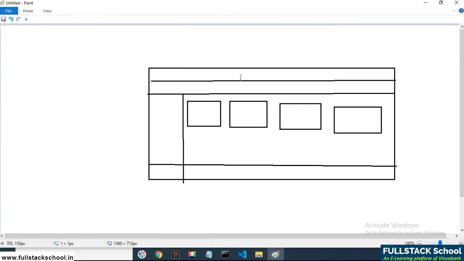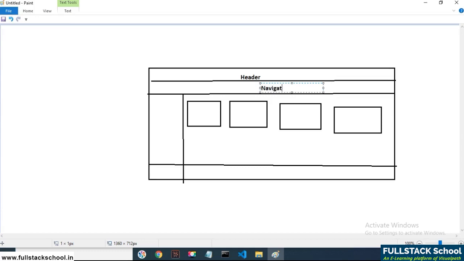Let us take, this is called a header. This we are calling a navigation bar, and this is called a side navigation bar.